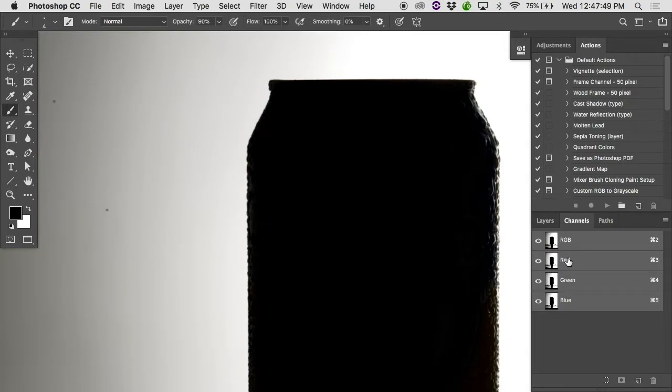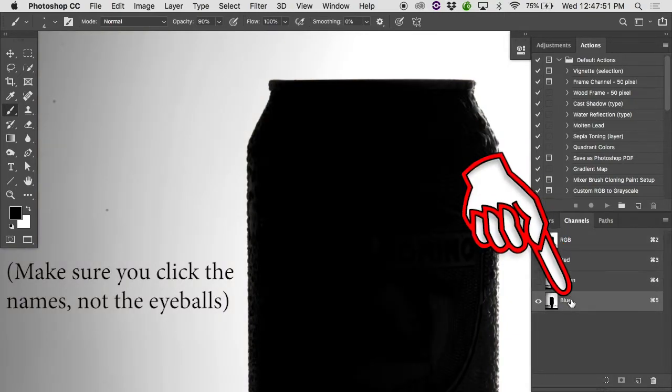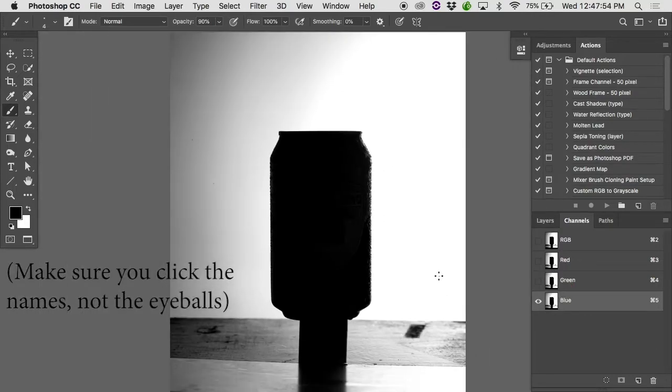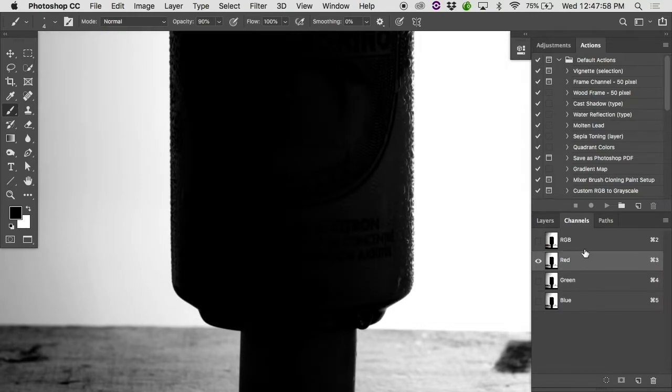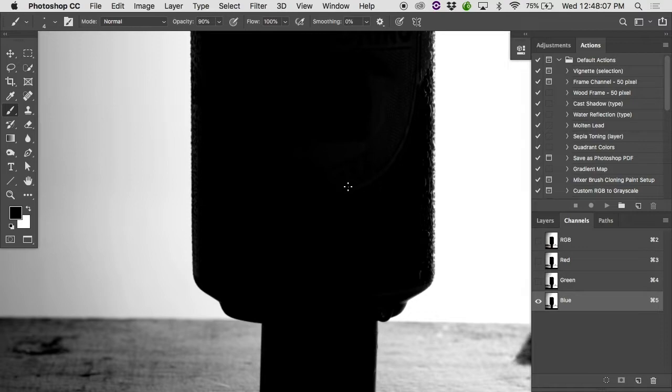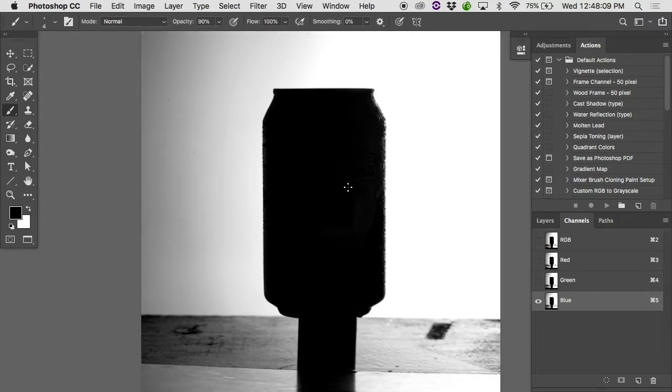And if you click on the names of the channels, red, green, blue, you can see each individual channel. Take a look in the shadows of that label and see that information that's showing up in there. Especially on the red channel, you really see some of this gray tone showing up in the label. The blue channel seems to have about the best contrast. So let's go to that blue channel there.